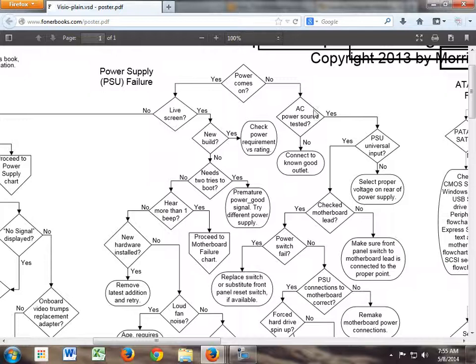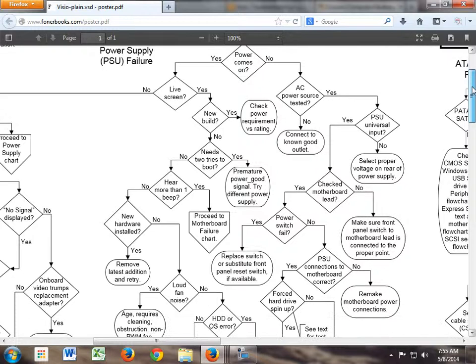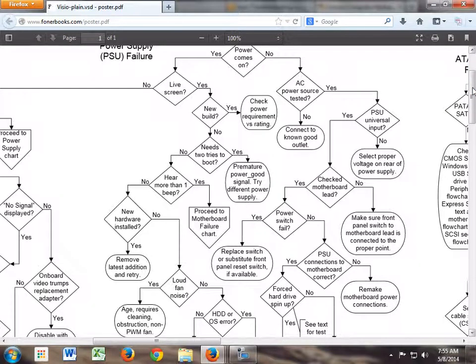No. Connect to a good outlet? Yes. Does it have a universal input? No. Select proper voltage on the rear. In other words, we've had that before. Oh, that was a terrible one too. A student checked the power supply on every single one of the computers that we got one year and said they were all bad, and we bought all new power supplies for all these computers we got from the Air Force. And the only thing that was wrong with them was they were set on 220 instead of 110. So they didn't work.